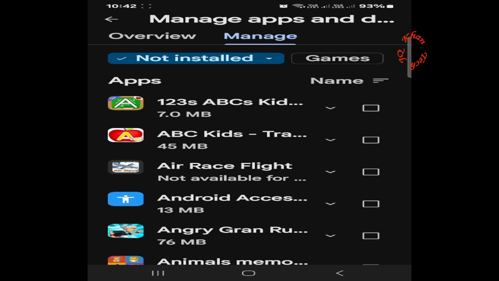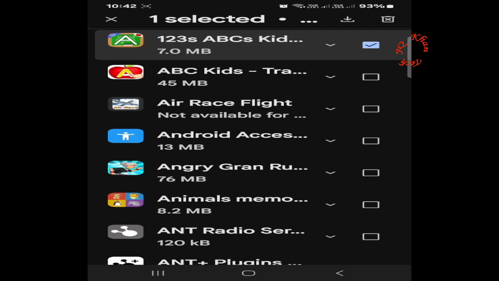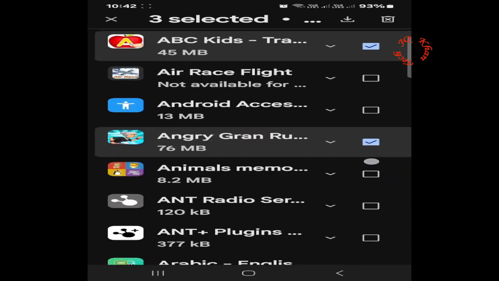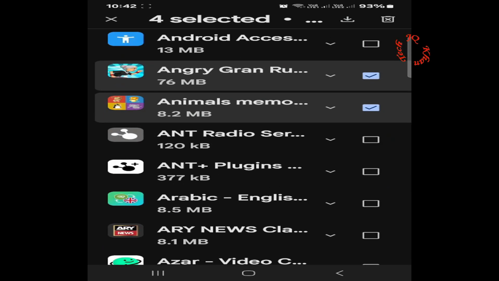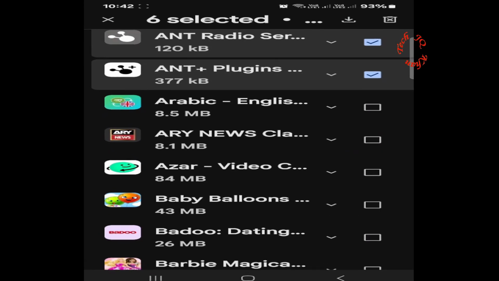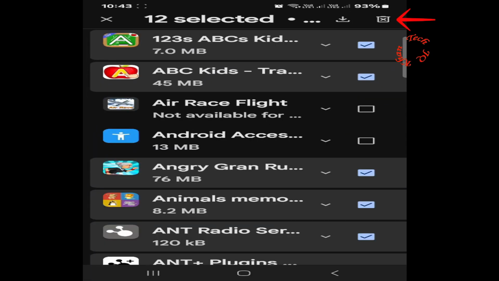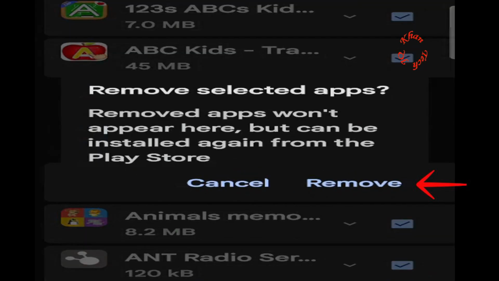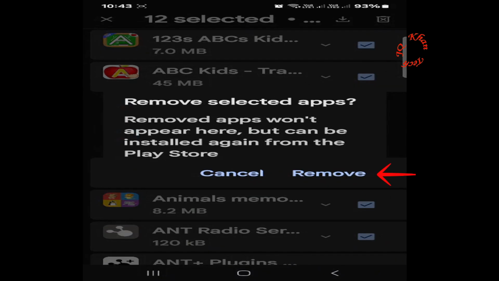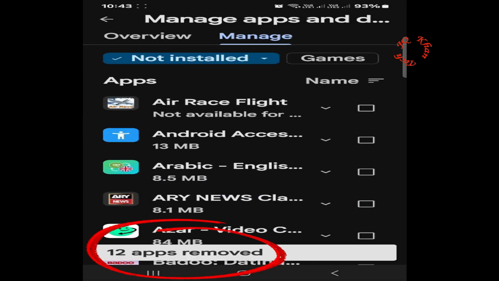This has occupied unnecessary space on your mobile, which also causes hanging or no space being available. In that way, your mobile also gets sluggish performance. Tick mark and click Delete. Now click Remove and it's done. Your mobile will have a lot of space.